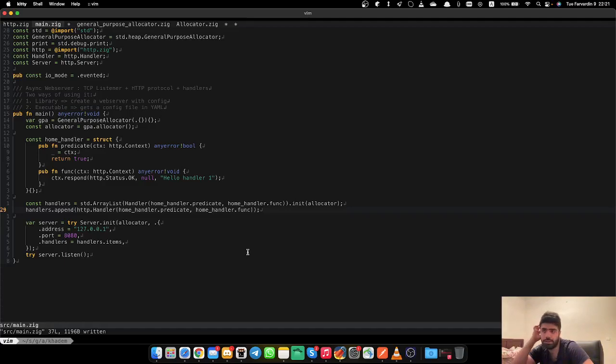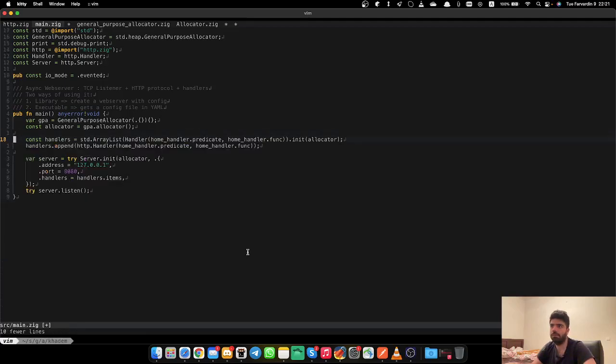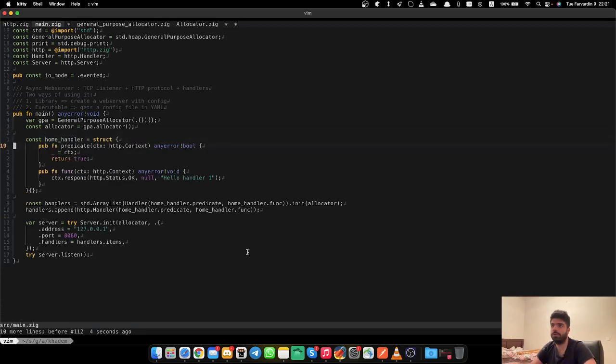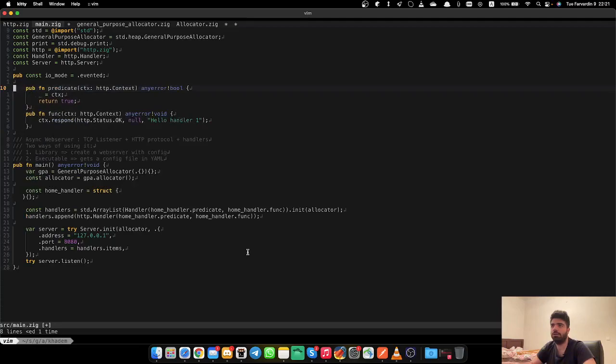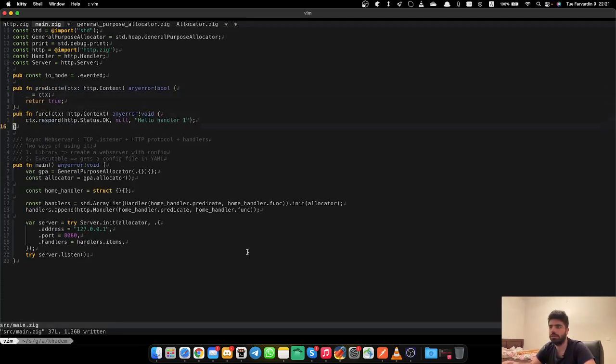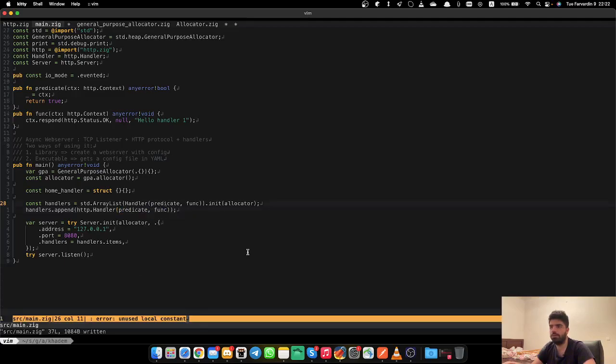Okay, what we can do, you know what, no one is going to define the handlers like this. I mean, no normal person. So let's actually move this to here. Users are going to do it like this, right? So handlers, make this predicate function. Unused local constant.